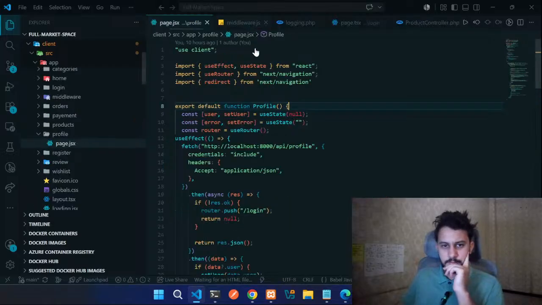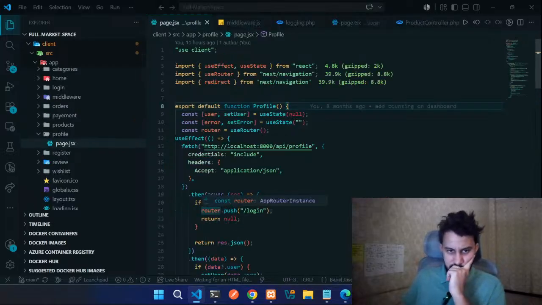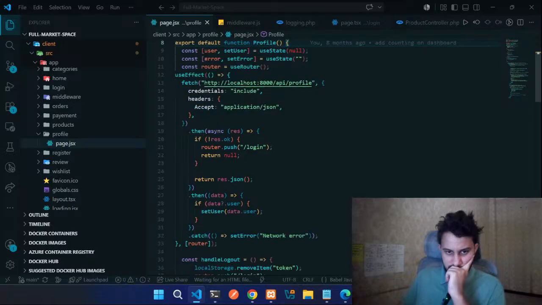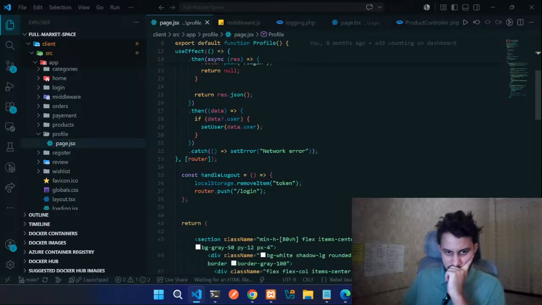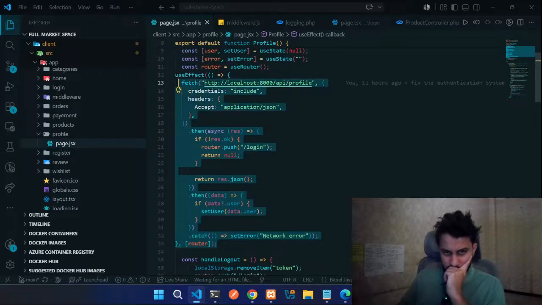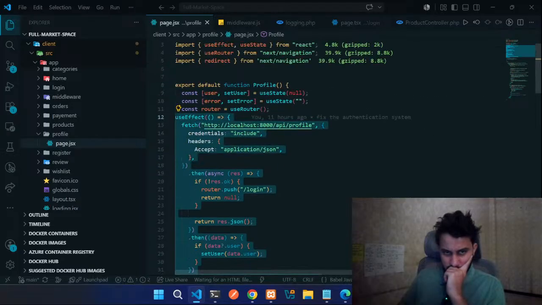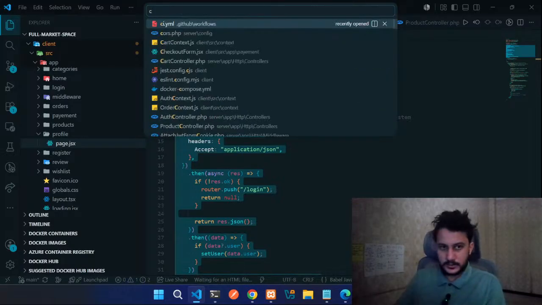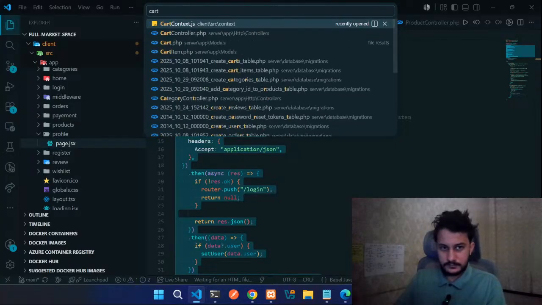Profile, let's go to the profile and see. So let's use effect. And let's go to the controller. So let's go to the API. Let's get to the cart, use effect.